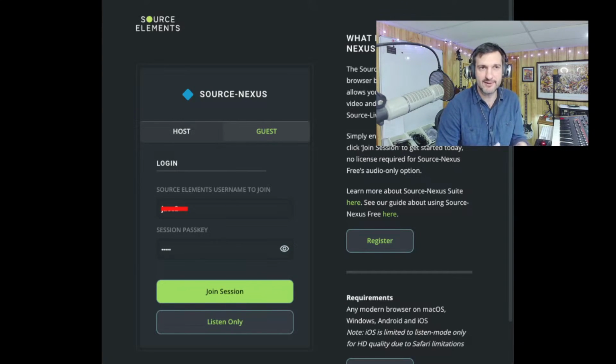Now, there's a couple of scenarios here. If you're a guest that's joining someone else's session and they've provided a passkey, you'll see this window and you'll be able to just type in their username and the passkey that they provided and click join. Now, if you're a host, what you do is click on the host tab, and your username would already be in the field, and you can just hit start session.